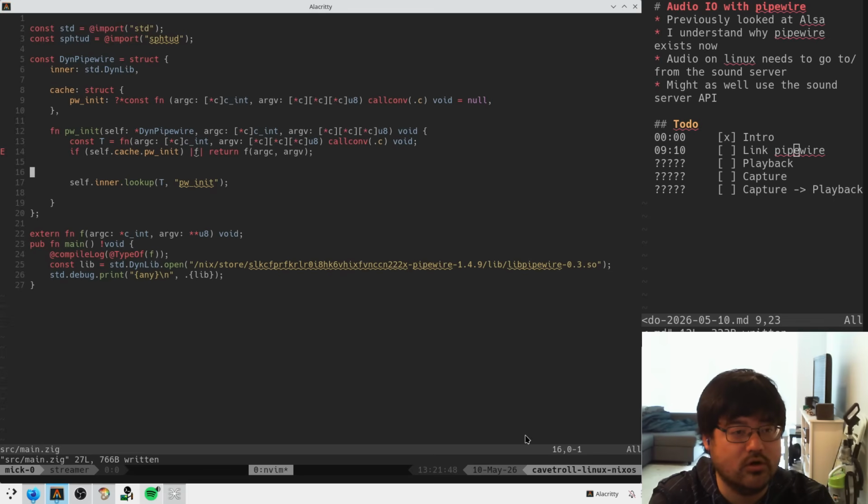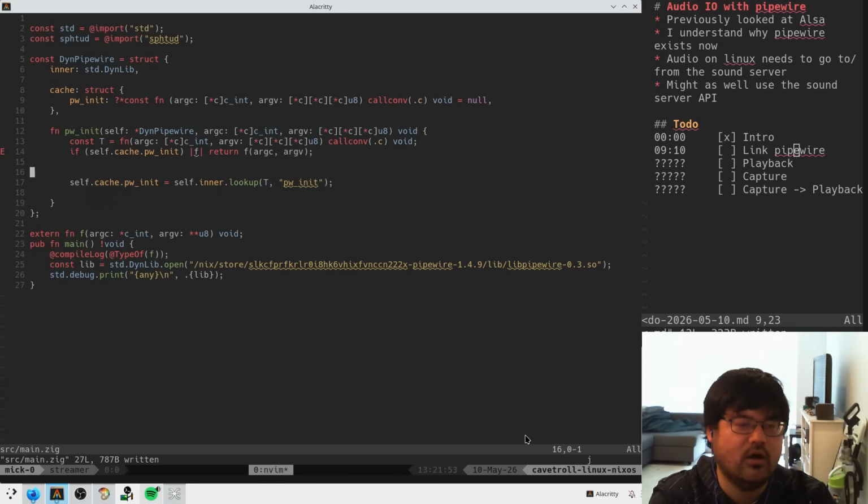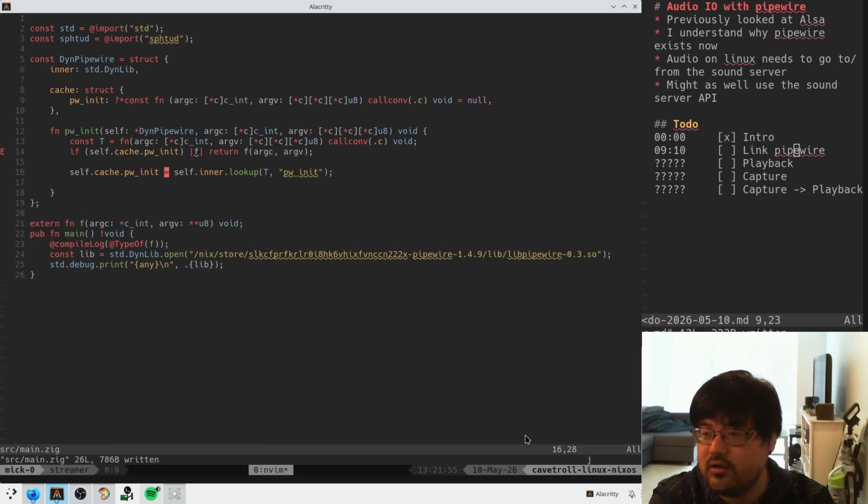And then we can do cache pw_init is equal to this. Okay, that's close. That is close. Now, then we can go like, we probably need an init here.